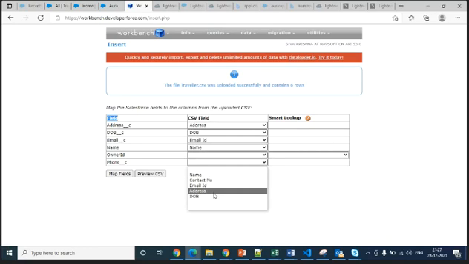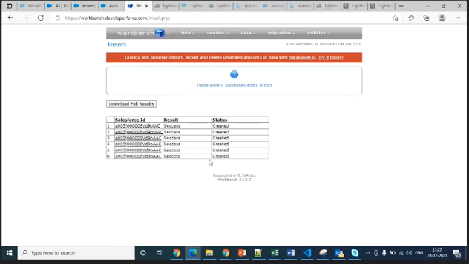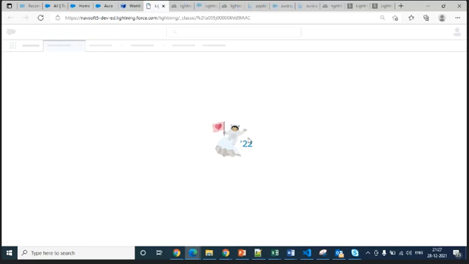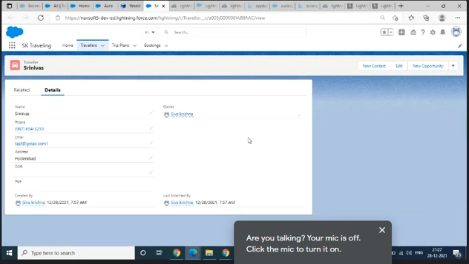Owner, you can ignore owner. Phone, you can keep as contact number. Since owner can't be mapped, you just need to ignore it. Map the fields. Then it will map the fields, showing what things should be mapped. Then confirm insert, and it will insert. See here, successfully inserted, created. If you see this ID and click this view, it will redirect to that particular record to view. See here, Srinivas record has been inserted. Clear now?